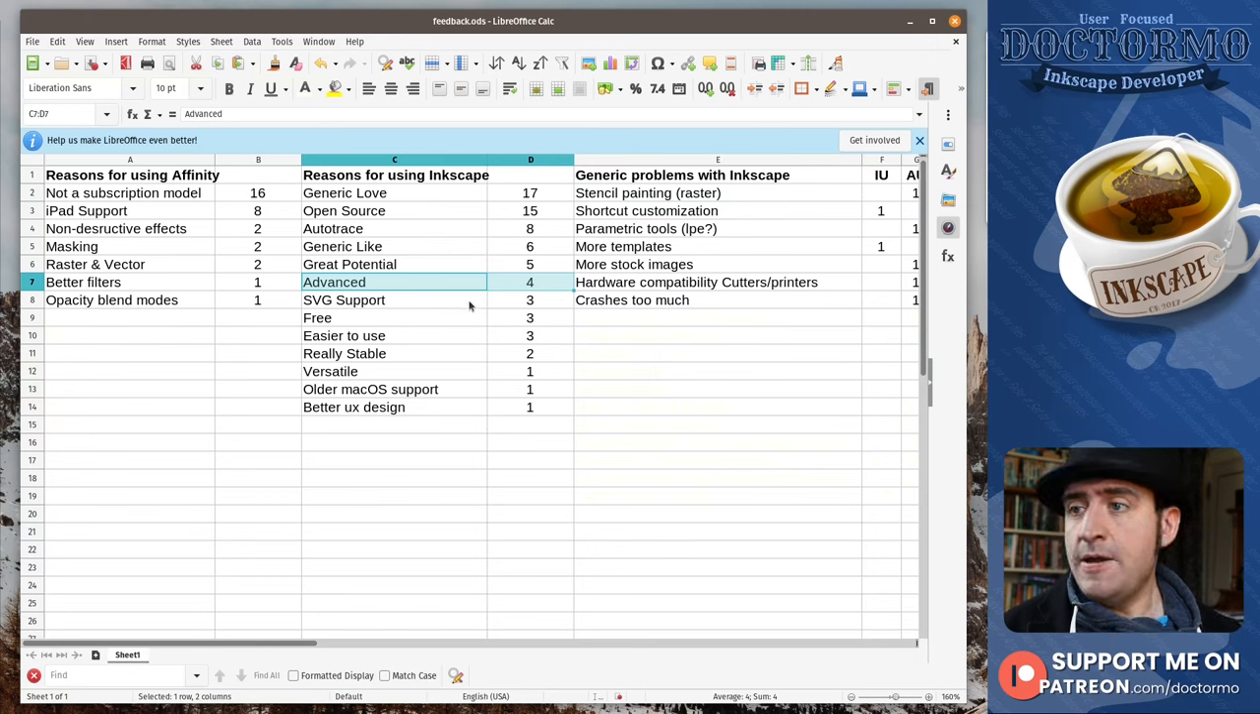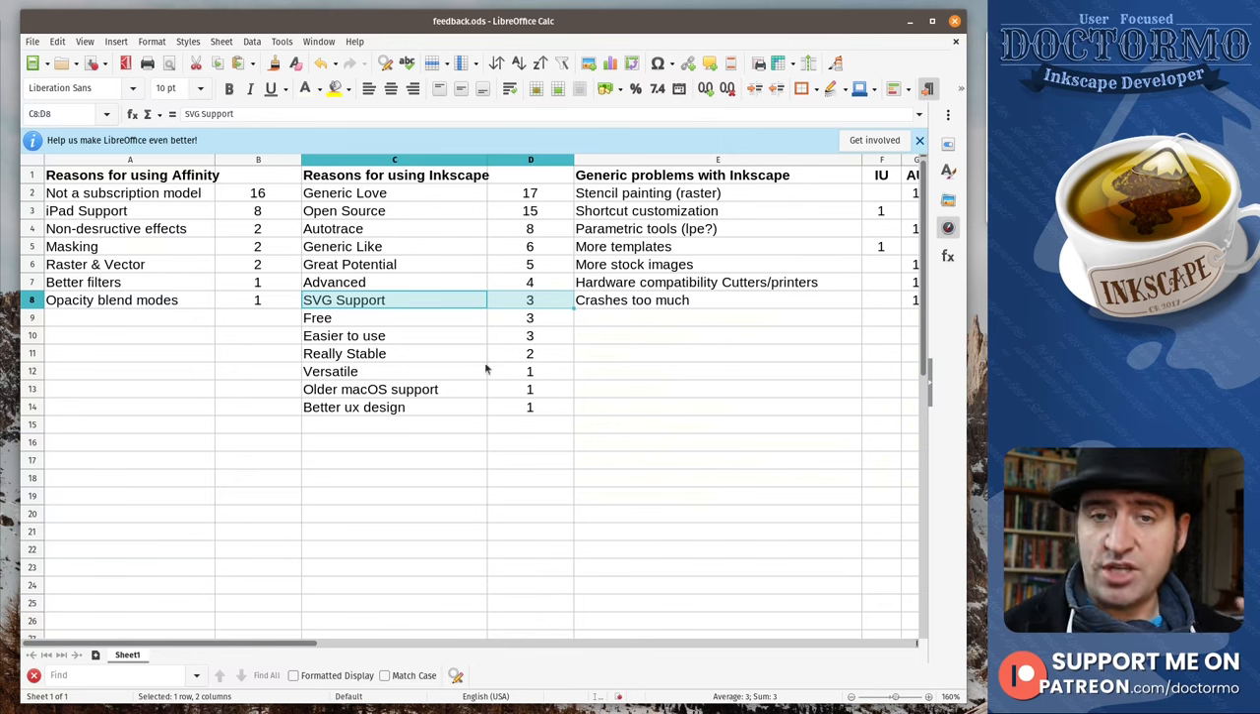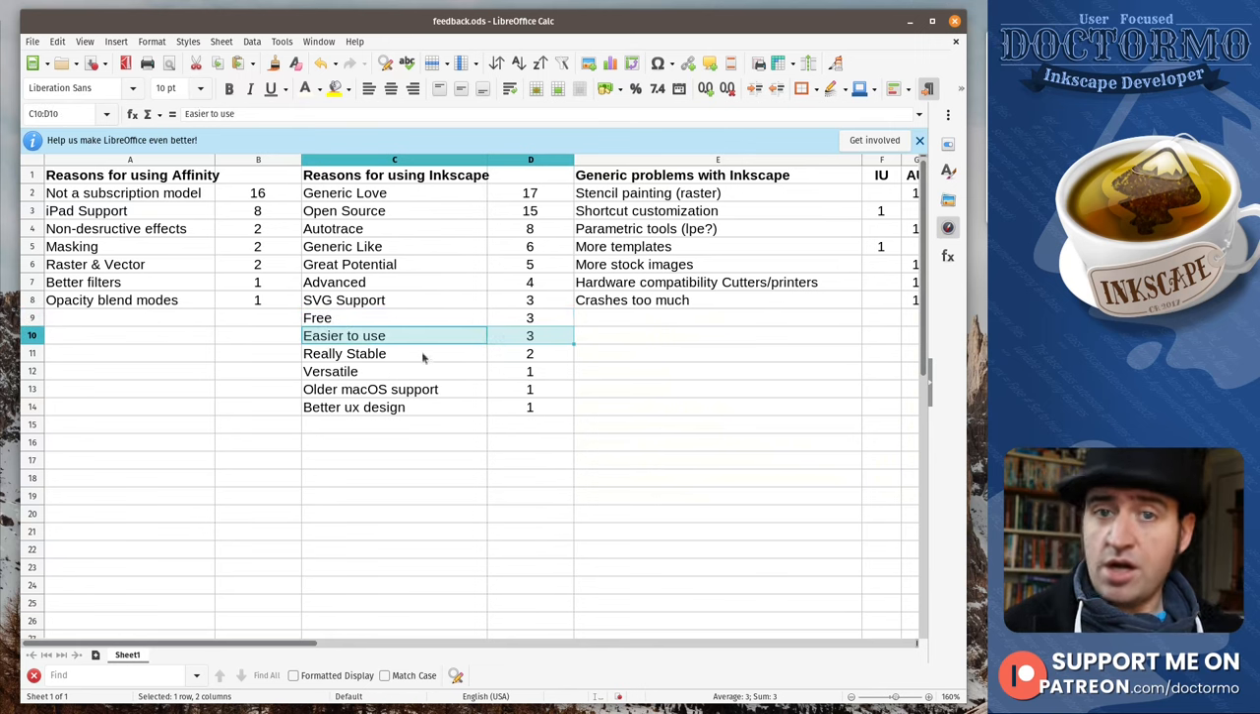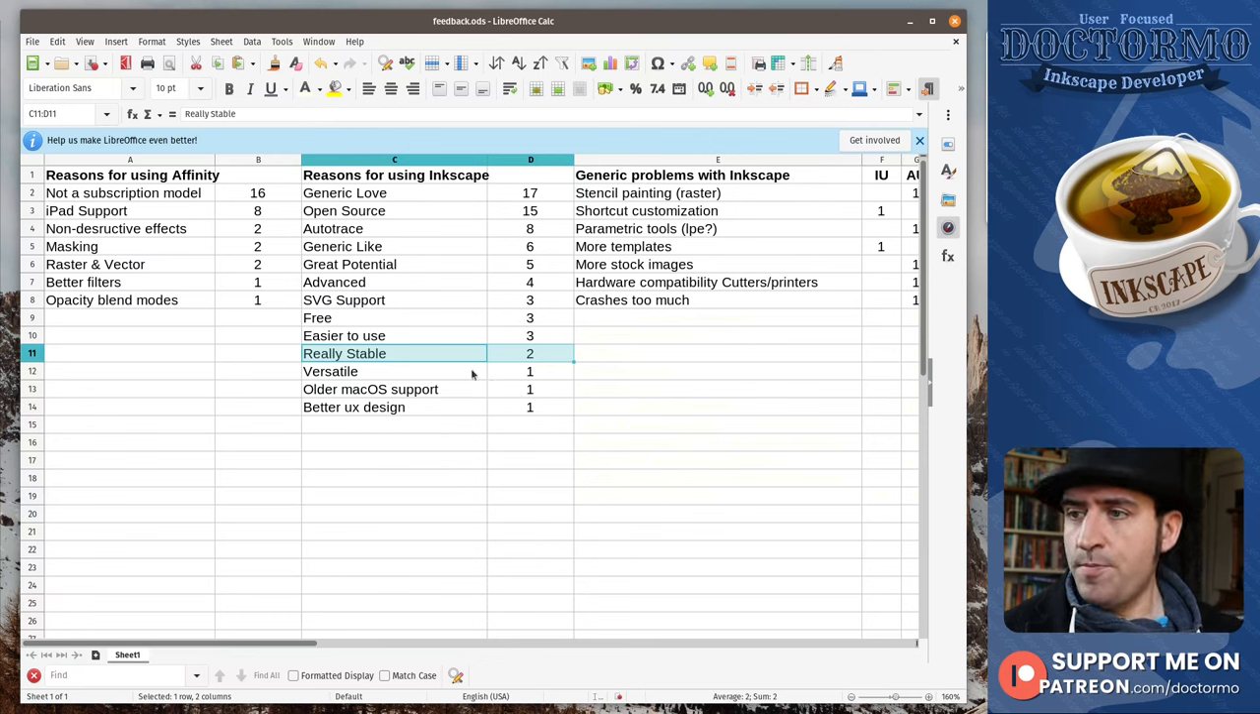you wouldn't even expect. A lot of people felt like the SVG support itself was important, which is actually good to hear, because Inkscape is an SVG editor fundamentally. It's not just a vector editor, it is SVG on the inside. Not as many people as you might expect expressed the fact that it just didn't cost anything, though there were a few. There are some people who thought that it was easier to use than Affinity Designer or especially Adobe Illustrator. A couple of people thought it was stable, more so than other tools.